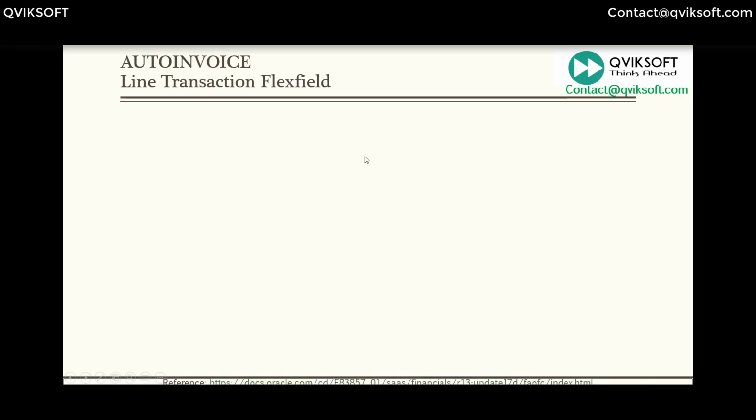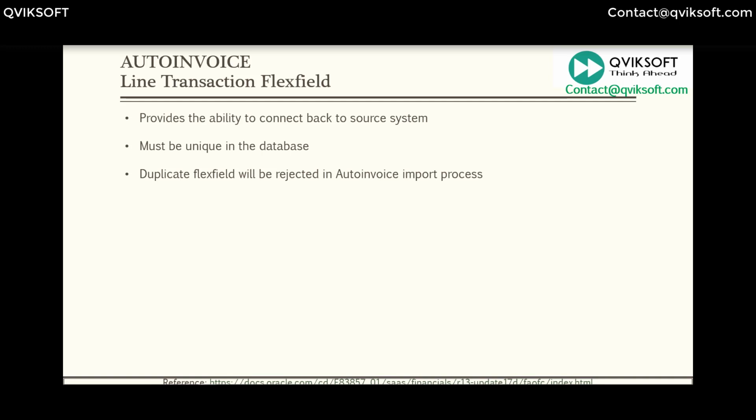So line transaction flex field, as I mentioned, provides the ability to connect back to the source system. If I'm importing hundreds of invoices every day, and in one particular invoice I have some problem, how do I connect it back to my old system? Line transaction flex field will store those reference fields which you would have sent from your source system, and then using those fields you can go back to your old system and verify the transaction and clarify any doubts or queries you have. Very important point: it must be unique in the database.